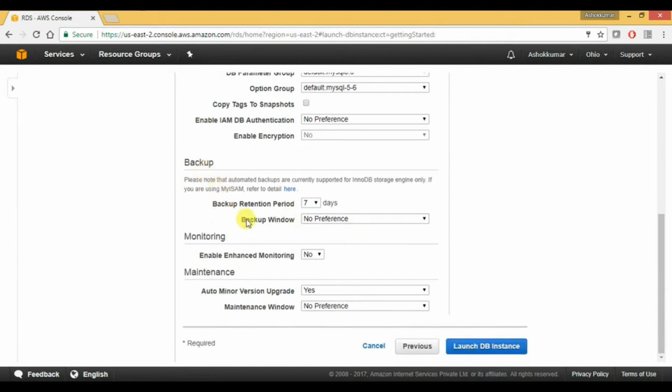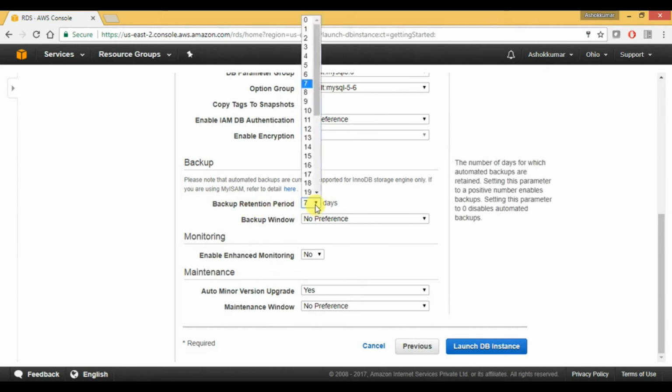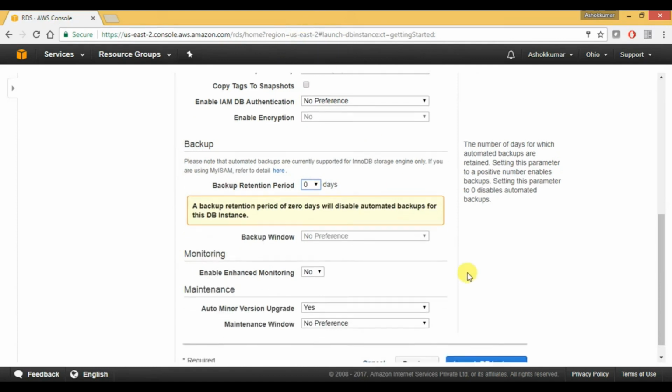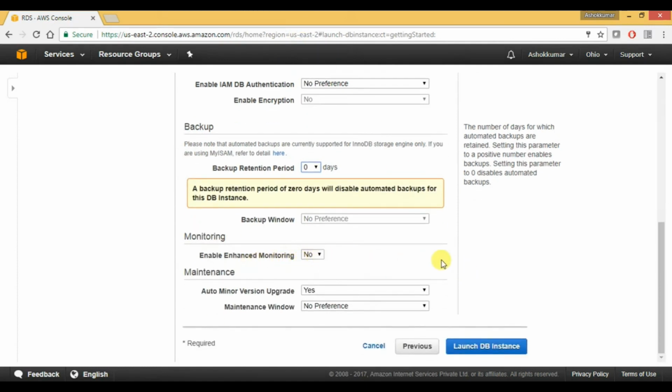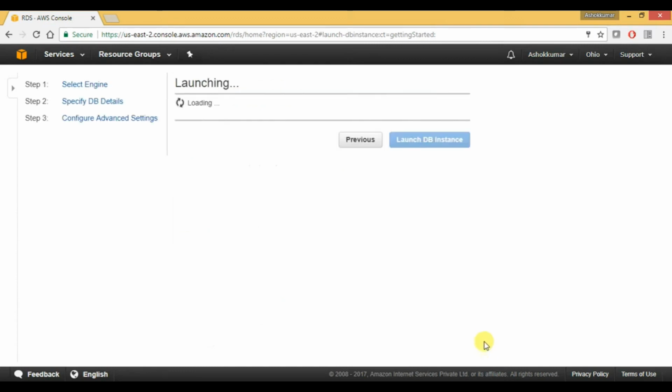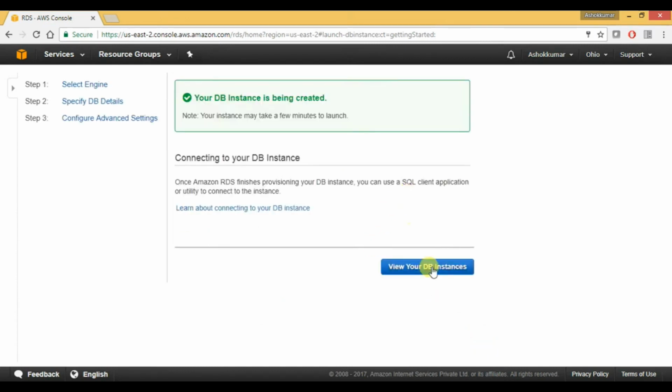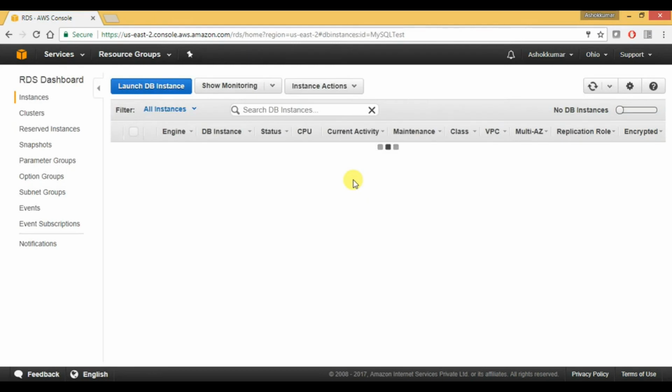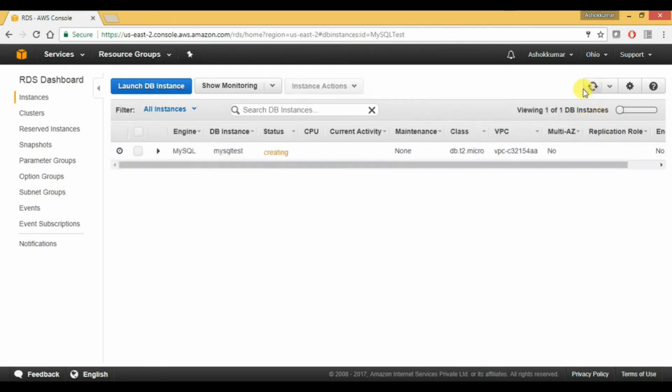And this is the backup retention period, by default it is 7 days, so I'm not going to provide any retention period, so just go with 0. Okay, and enable enhanced monitoring, no, and auto minor version upgrade, yes. If you want to go with no, then select no. Okay, so launch a DB instance and view DB instance. So it is creating, and refresh this, and creating. It may take a couple of minutes for this MySQL instance to come up.